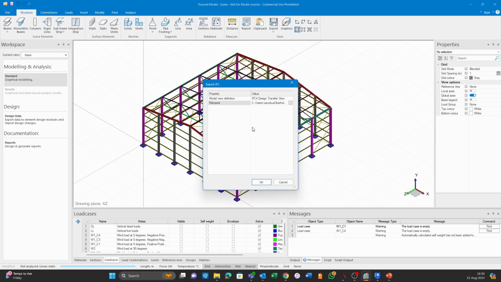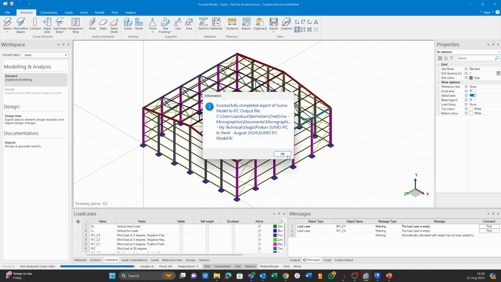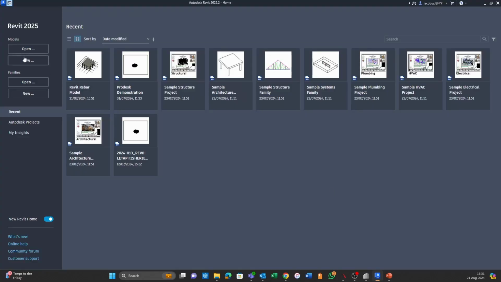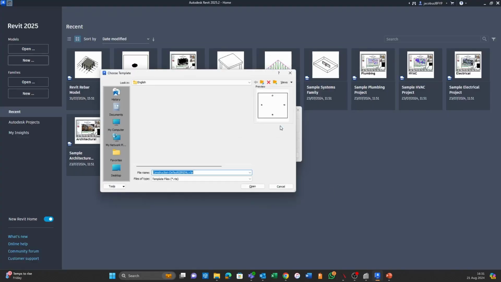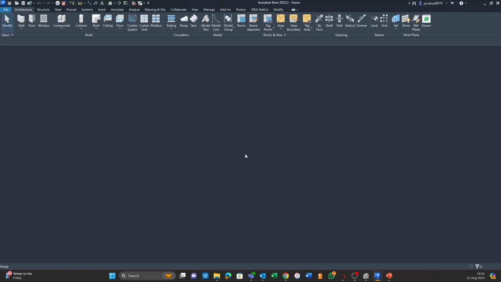And because we want to put it into Revit, we are going to use the IFC4 design transfer view. And we're going to hit OK. And you'll get this information, quick and simple. I'm going to go to Revit, go to New, select my South African template, and then I'm going to import that IFC file.